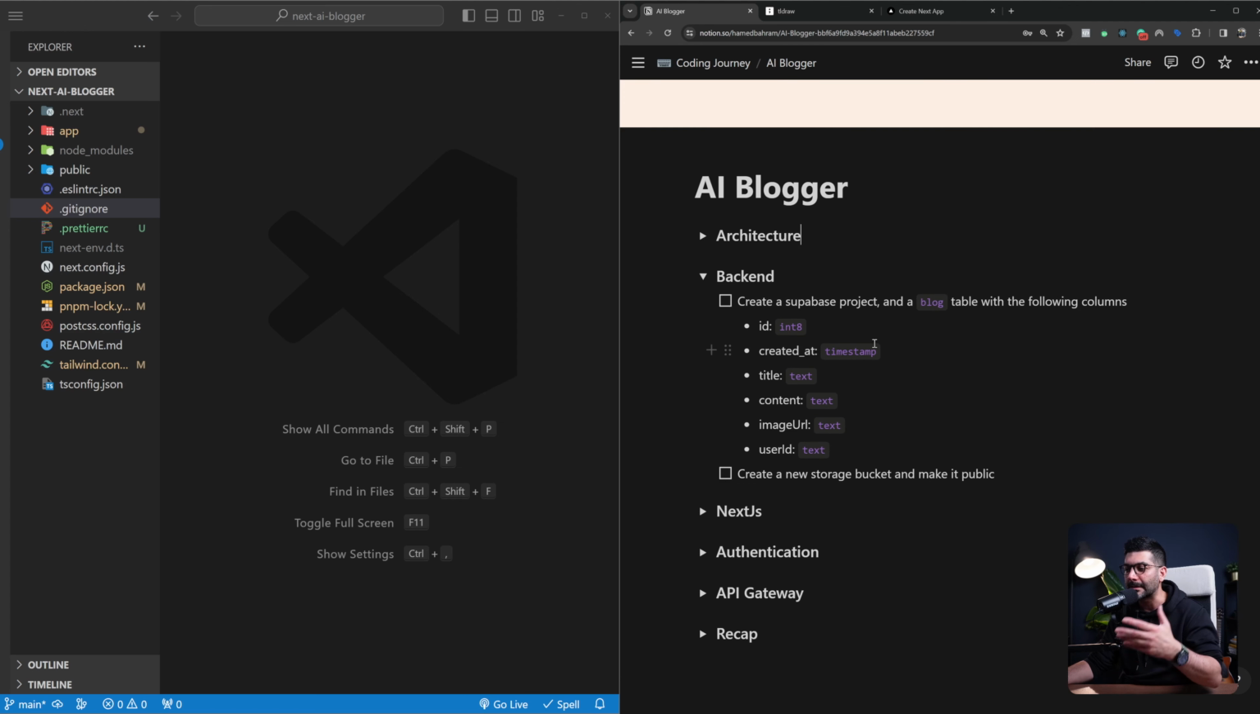I created this list so I can keep track of everything that we need to talk about, so I'm not going to miss anything. So the first step in creating our backend, which is going to be Supabase, is for you to create a Supabase account if you don't have one already. Create a project, and we're going to then create a blogs table with the following columns.